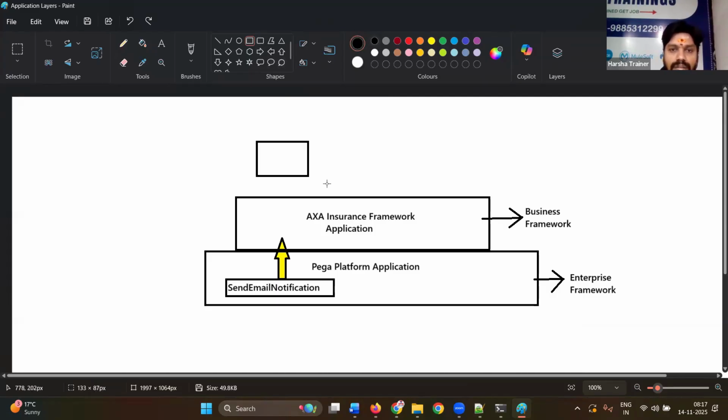So here, one insurance type is, let's say, health insurance, and another one is auto insurance. These are side by side. Side by side means siblings.